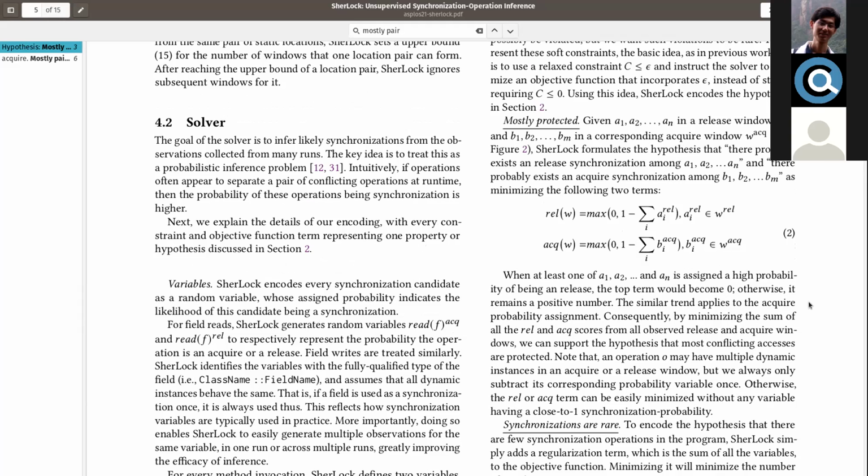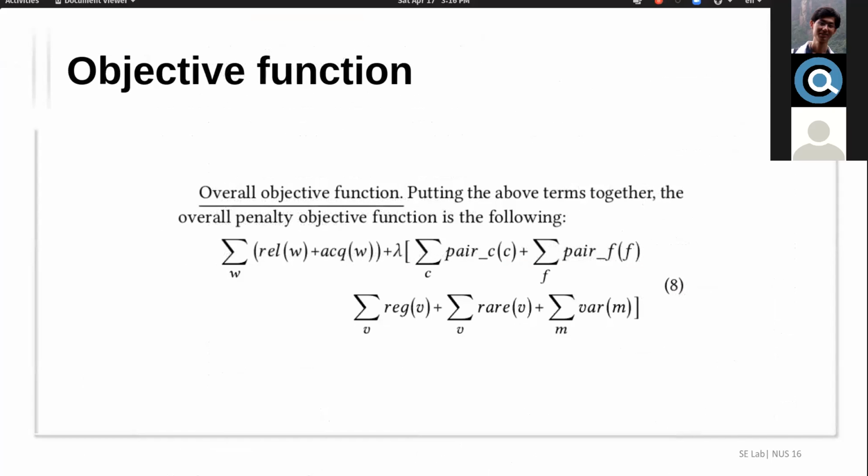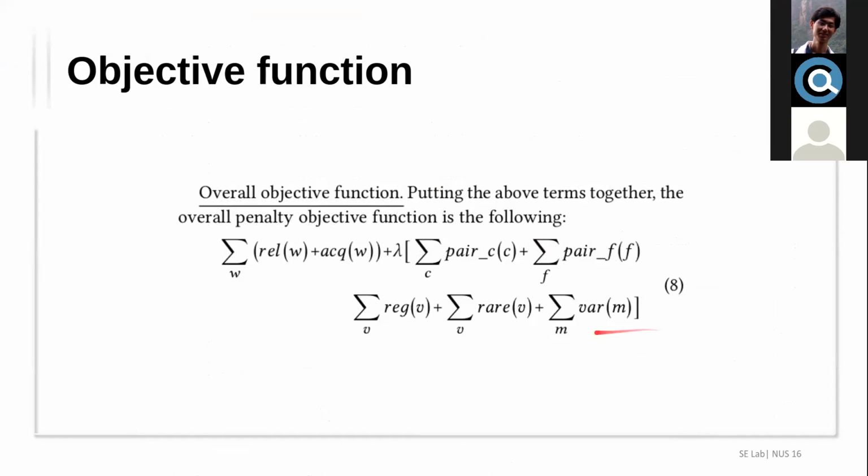Keep going on. Okay. So basically, this is the most important hypothesis.